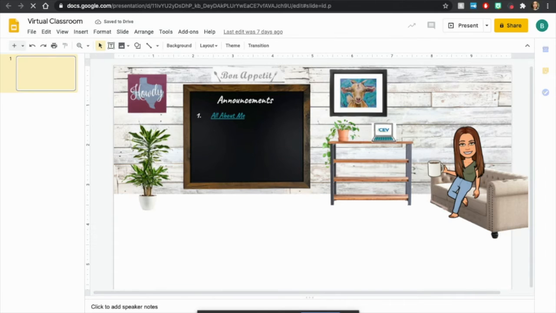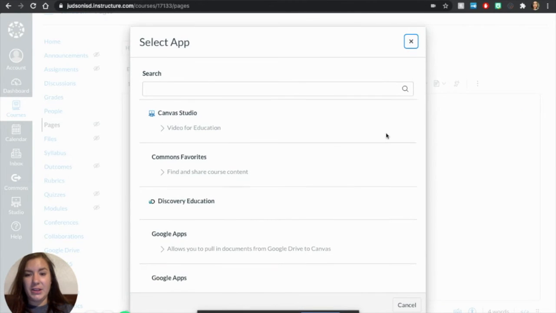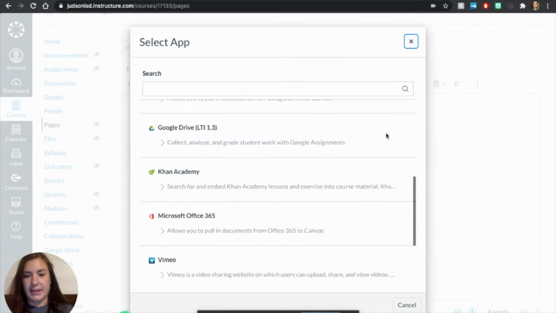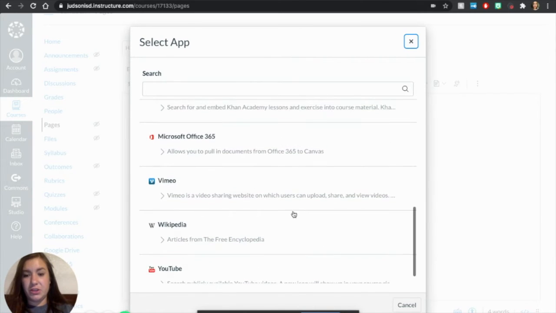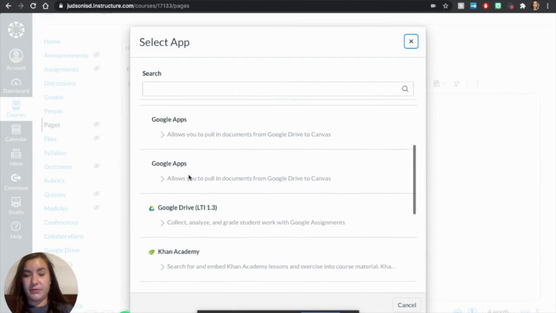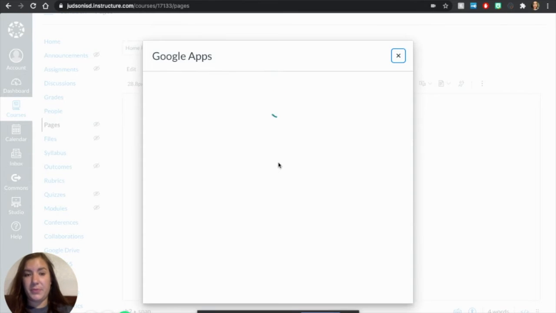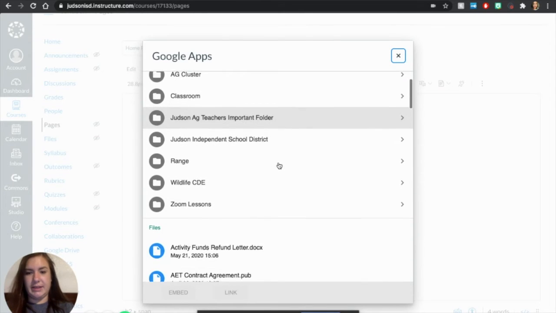We're going to go over to Sandbox, and Google is integrated into our Canvas page or our Canvas course. So we're going to click this plug, and you can see all of these apps that are already integrated. Okay, so you could put a YouTube video here. We could put anything from our Google Drive. So let's go to that Google app. And it shows me my Google Drive.